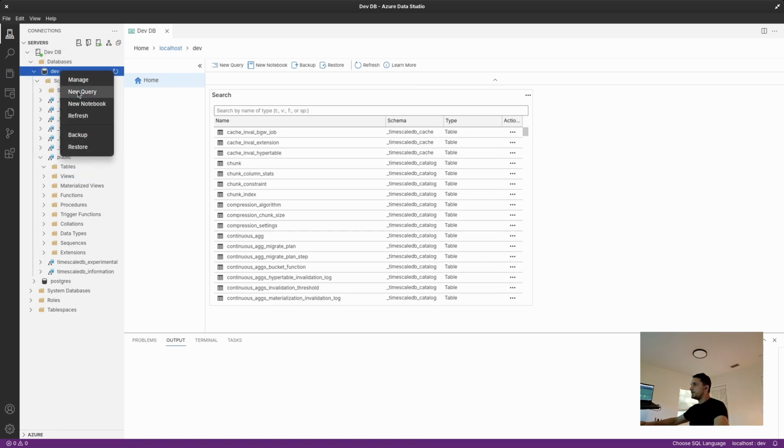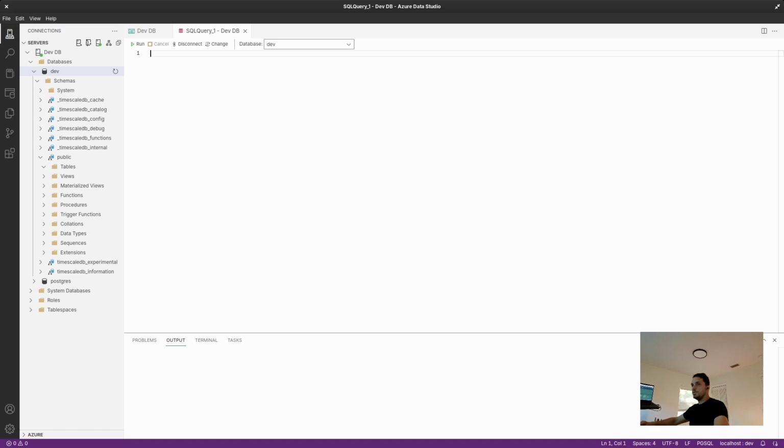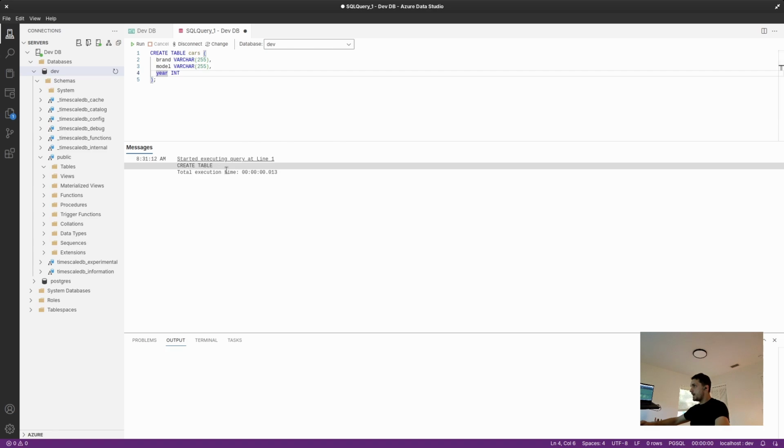So I'm going to right click on the database dev, and I'm going to say new query. All right, and now I'm going to create a table. So you can see here I have create table cars. We're going to create a column with varchars, which is like a string, and it's a maximum character length of 255. We're going to create model and then the year. So we're going to run this, and we can see that the create table was successful.